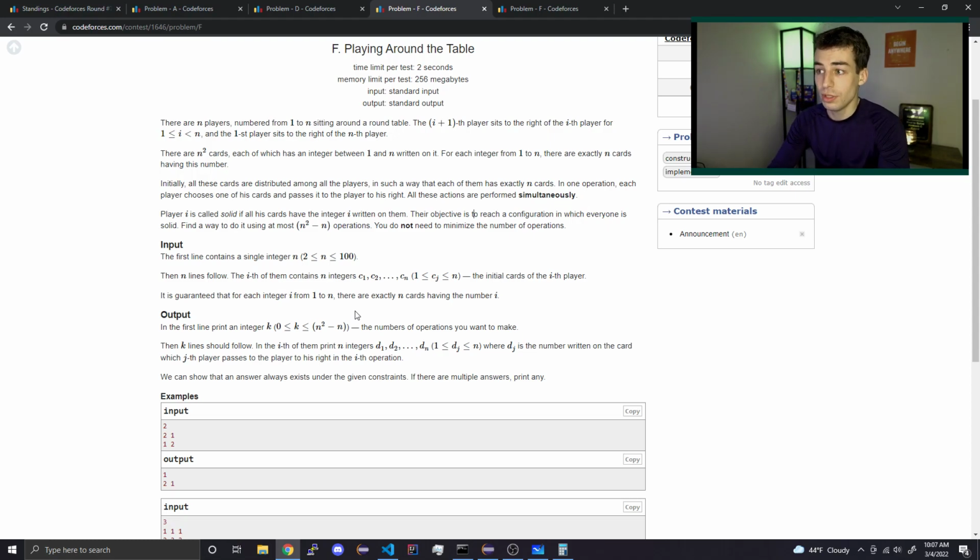You have a bunch of players, you have n players, in fact, and they're in a circle, and you have n squared cards. Each card is one of n colors, and you have n copies of each color. And these are, at first, arbitrarily distributed among the players. They can determine who starts with which cards. Now, what you have to do is do some number of moves so that afterwards, each player has all of the cards of their color.